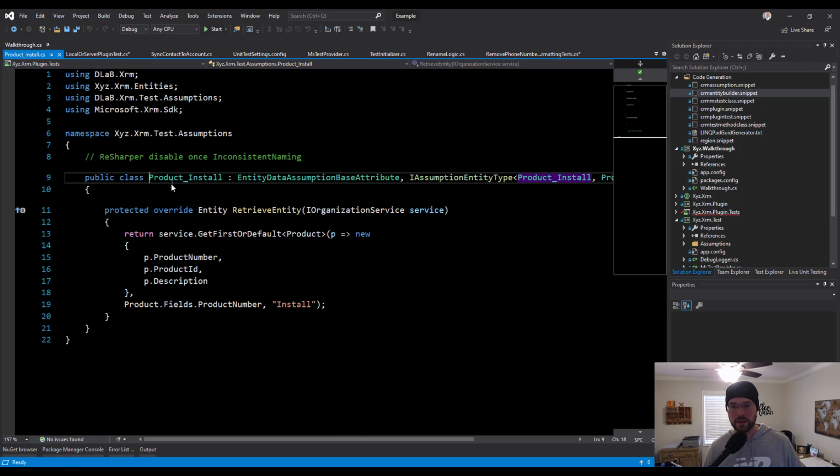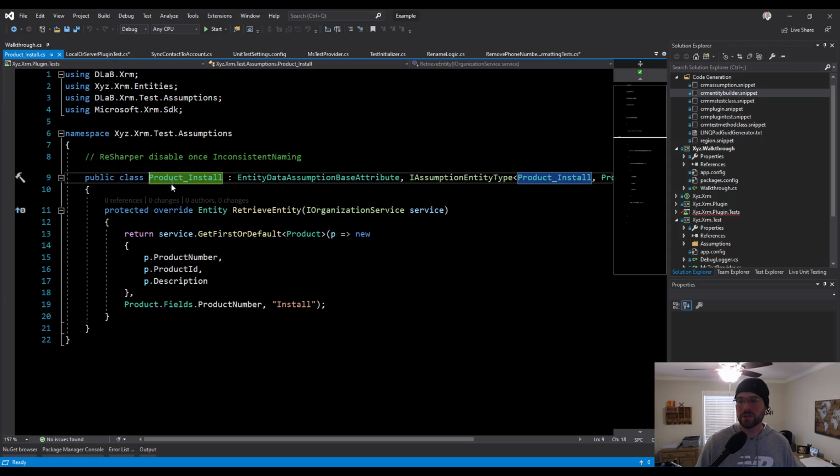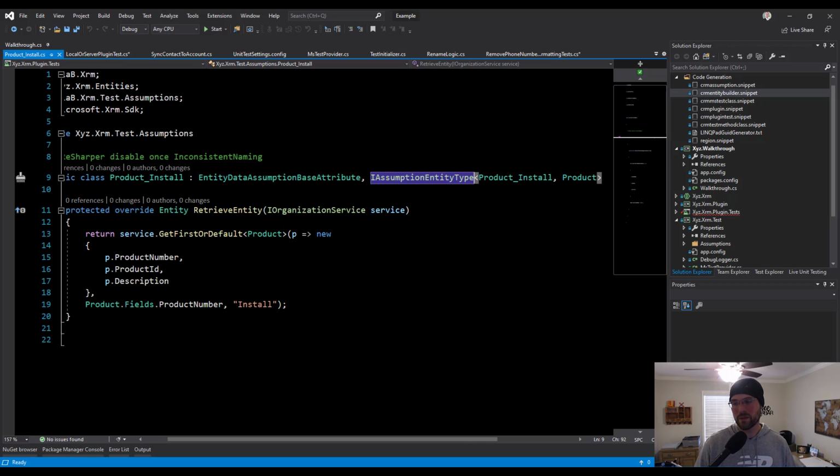So to go through and use this assumption, you got to create your assumption using this entity data assumption base attribute. Kind of long, but it is an actual attribute that you put on your test. So that's the attribute stuff. You can implement this interface if you want to make it to know what entity you should be getting back. In this case, my assumption is a product install. The entity I'm getting back is a product.